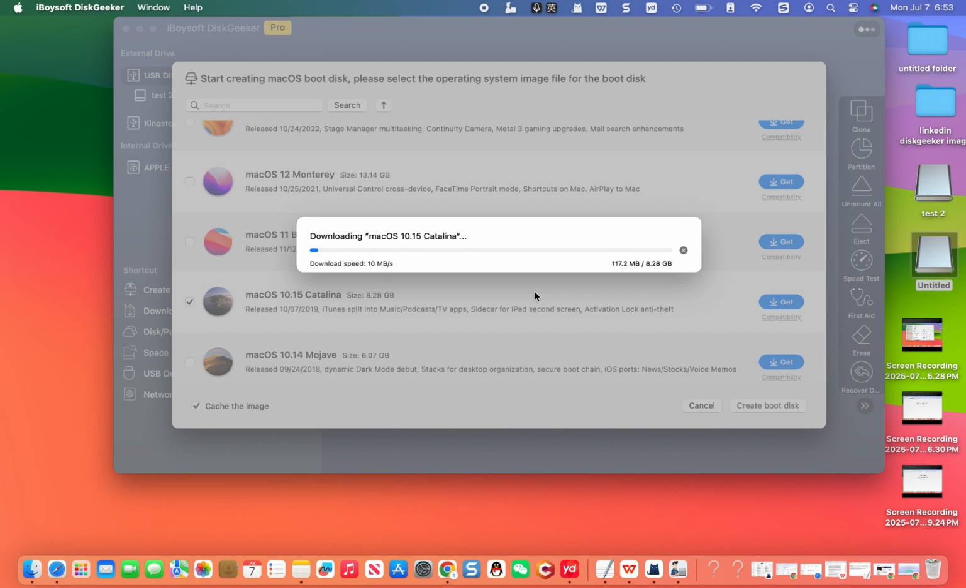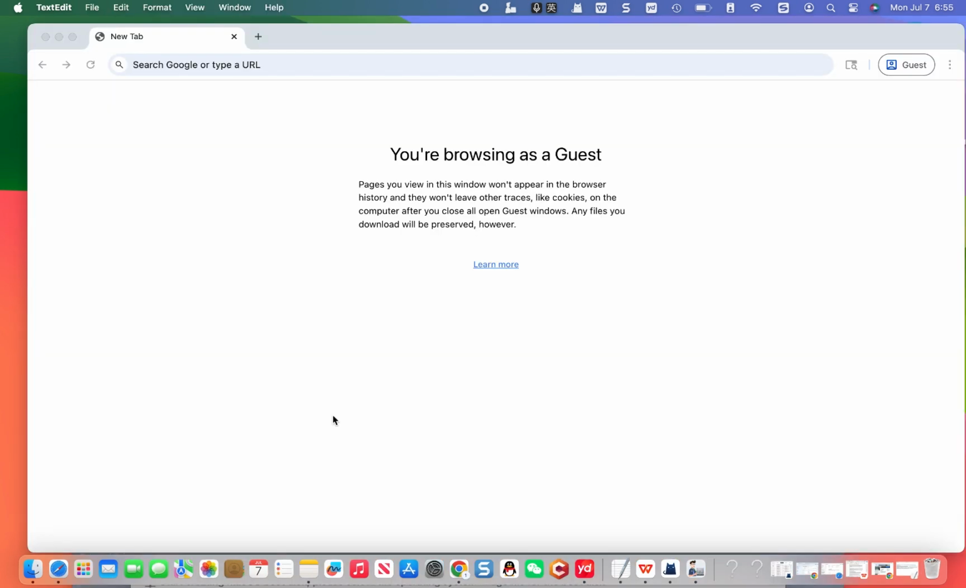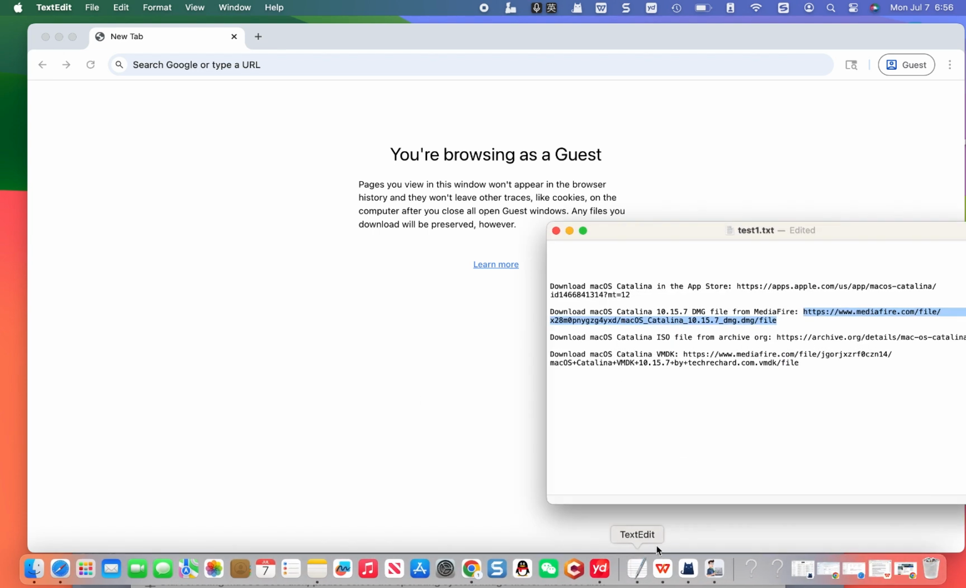After downloading, it creates the bootable USB installer immediately. Different from the macOS Catalina DMG file, the macOS Catalina ISO file can only be used to create bootable USB installer for macOS. It is more often used for running macOS Catalina on a virtual machine like VMware for unsupported Mac and Windows.